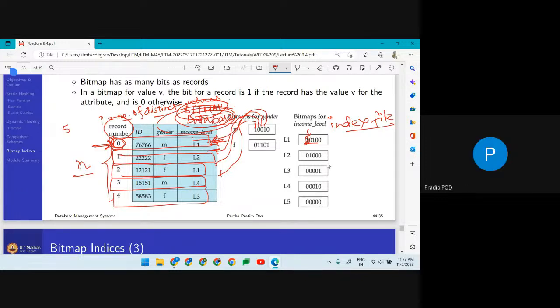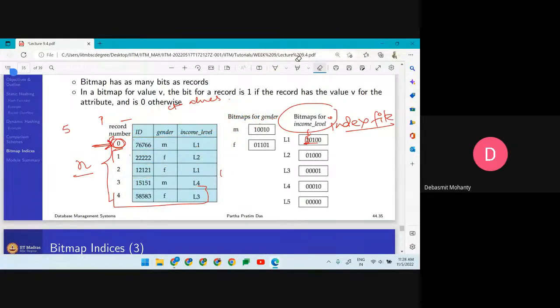Yes. Sorry, one minute. You are talking about this index file. There are two index files. One index file is based upon this. Let me correct something. Let's take the gender one first, because that's the first one.